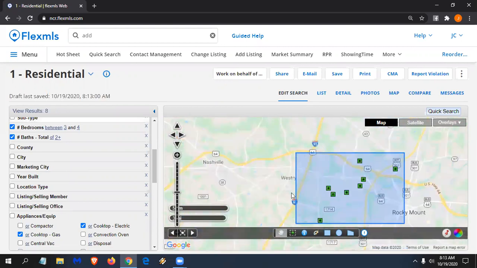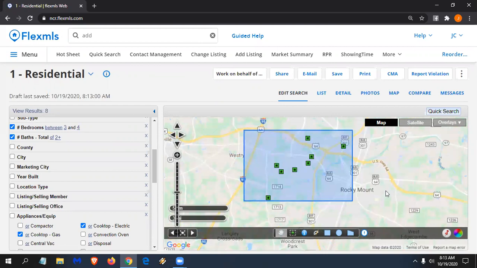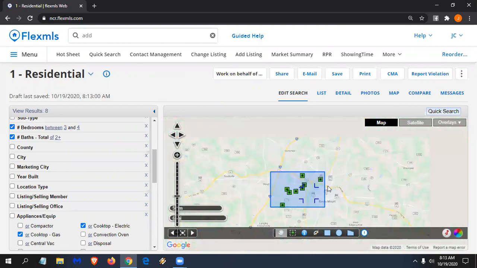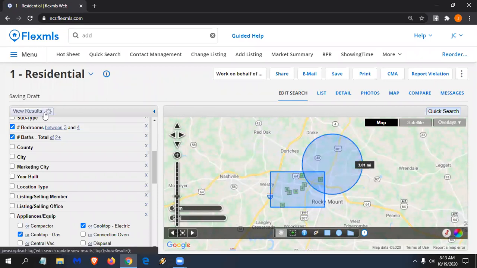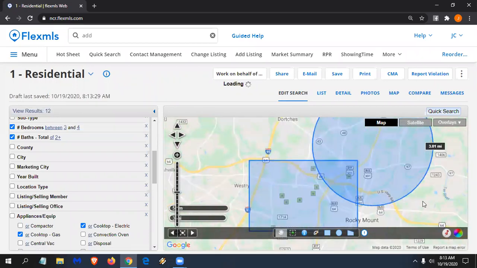So now we're down to 8 results. So let's imagine that this is the husband's search, but the wife, she works right here and she wants to live within a certain distance of her work. So the circle is a radius and it actually tells you how far. So we're going to go out, say 3 miles. Be as exact as we want. We've got 3.01 miles. So we have his search, so that 8 can now jump up to 12, and then her search.